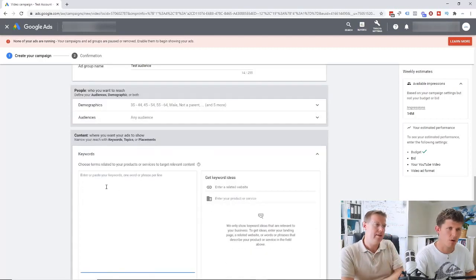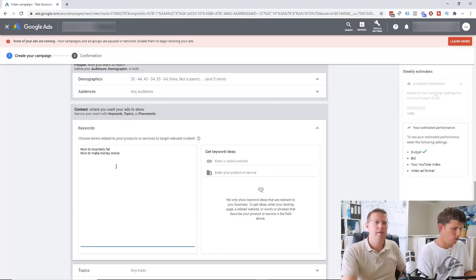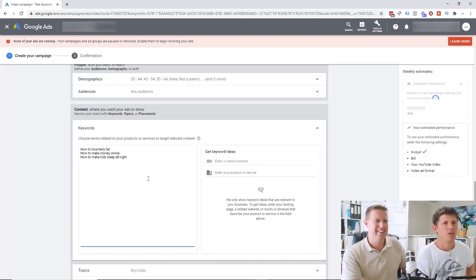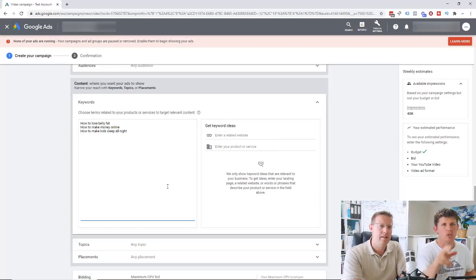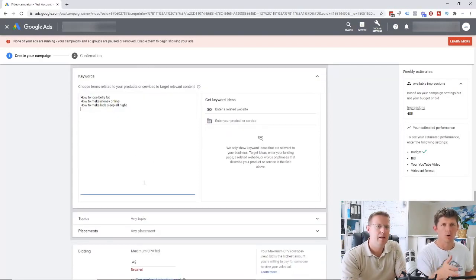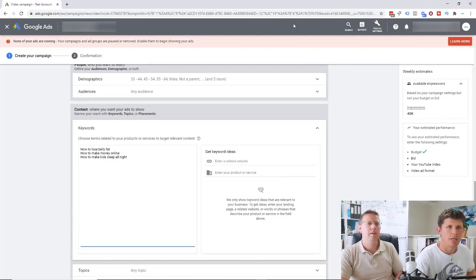So if you have specific keywords you want to advertise on, so you want to advertise on, how to lose belly fat. Okay. Or maybe want to advertise on how to make money online, right? Or, how to make kids sleep all night, right? So this is kind of where you want to add in your different keywords, all right? And then what you can do, you can also on the right hand side there, you can put in what your website is, and then YouTube Google will give you some ideas of some keywords that you can advertise on. Okay, really cool. So that's keywords.